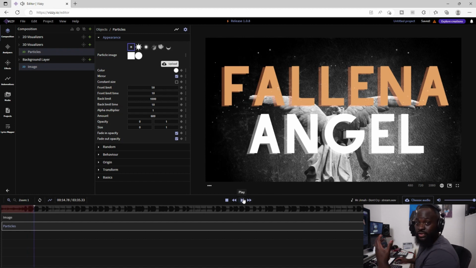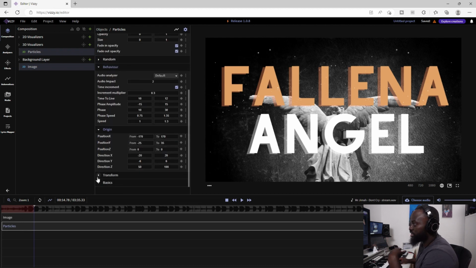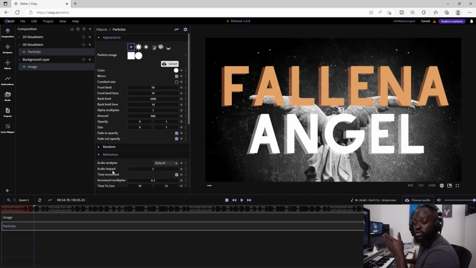So you can see that it reacts with the particles as well, and you can actually really dial in and do this exactly how you want it to react. So for example, if you go to behavior, you can go to the origin, you can go to transform. There's just so much that you can do with it.